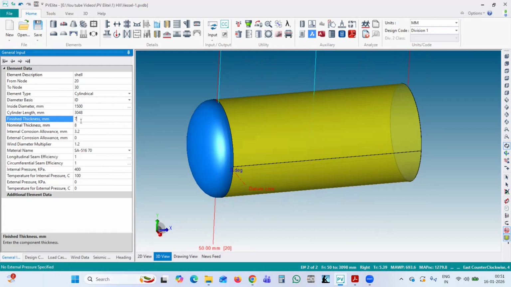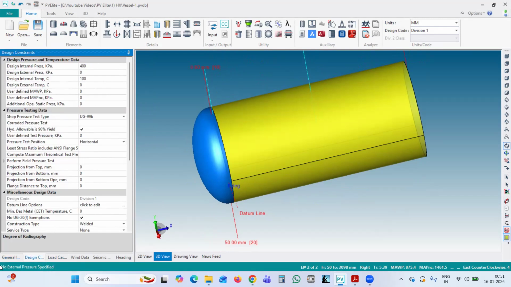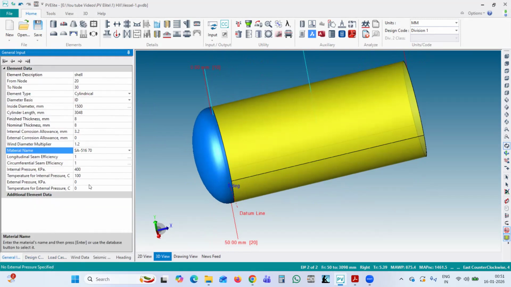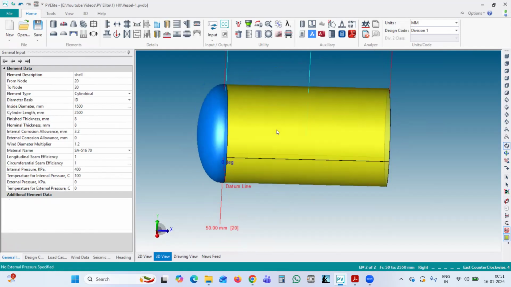For thickness, I will keep both the same, because a shell usually has the same thickness. And then the corrosion allowance is the same, the material will be the same. This temperature automatically came from the design constraint. I'll keep the length as 2500. So 1500 by 2500, this is the shell element.